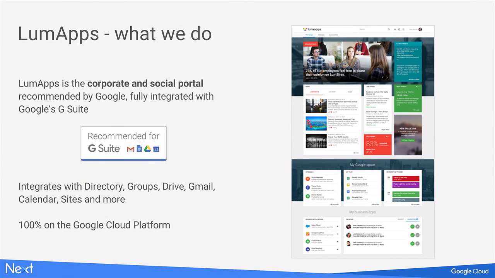Hi, everyone. My name is Elie Meloa, and I am the co-founder and CTO of LumApps. LumApps is the only corporate and social portal recommended by Google, and it's fully integrated with G Suite. LumApps is everything you need to go to work in one place, and our goal is to make sure that you will never need your old intranet again. LumApps is a social, mobile, and smart intranet to connect and engage all employees. It brings all your internal communications into a central hub: corporate news, business applications including G Suite, and social collaboration.